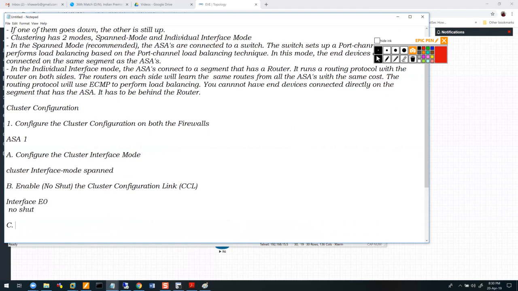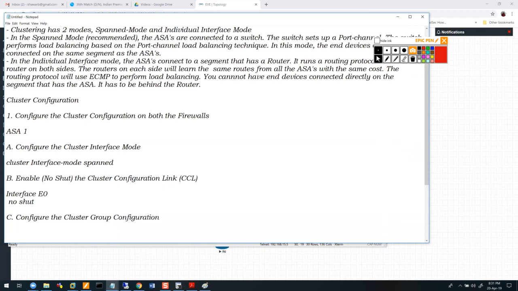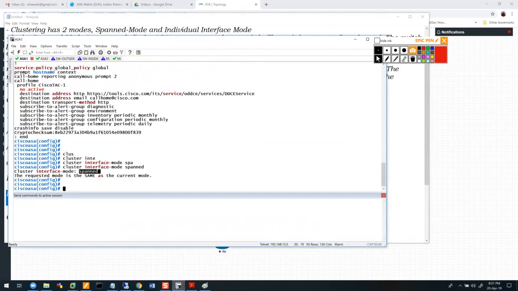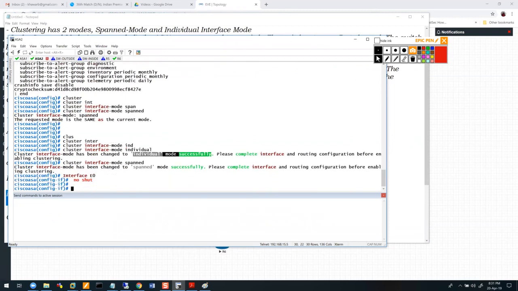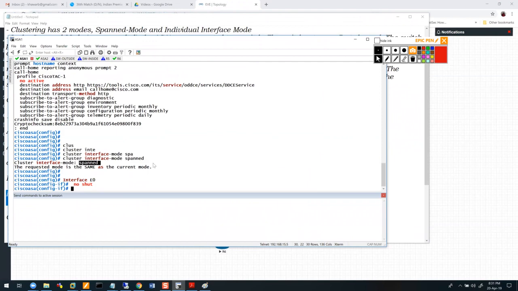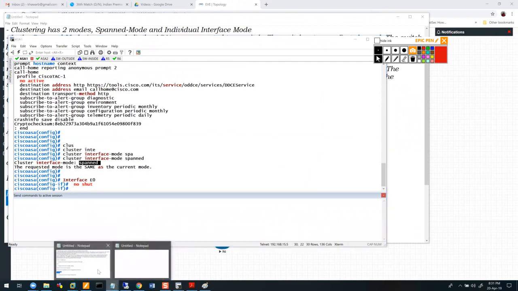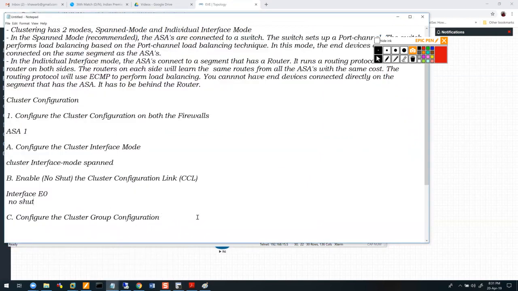And the last, but the most important one, is configure the cluster group configuration. This is where you put in IPs and all that type of stuff. So far, so good, guys. Let me bring the interfaces up as well as we go along. So ASA2 and ASA1 and ASA2, both are done. Next, I am going to set up my cluster group configuration.